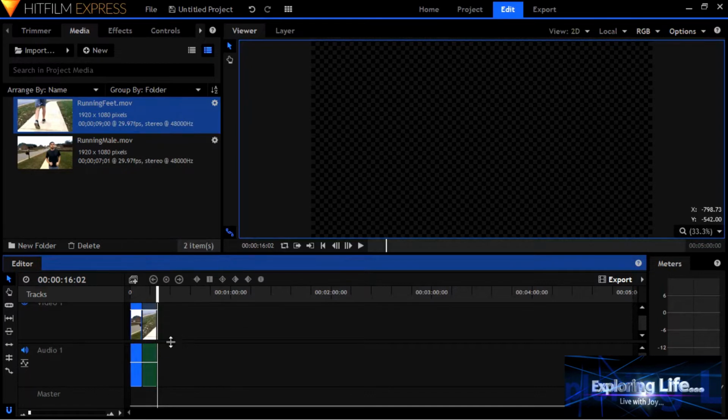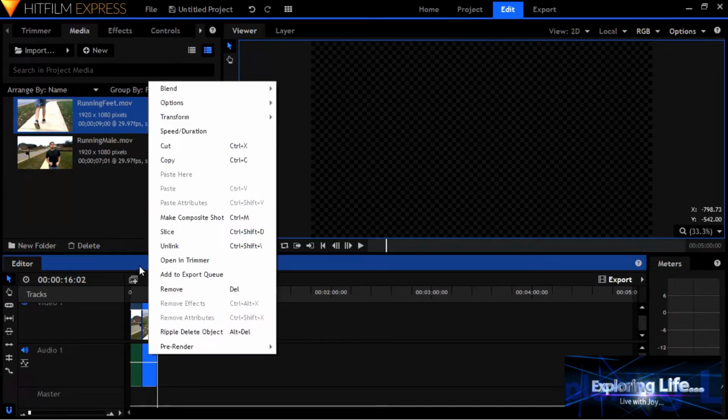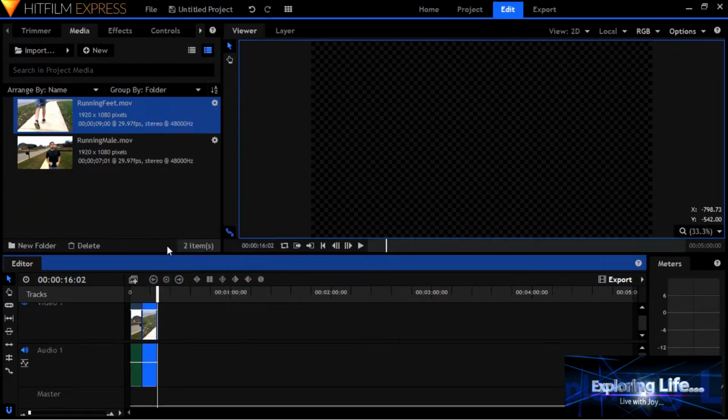Now do the same with the second one. Right click on it and click on unlink. Now select the original audios of these two and press the delete key. We can see that the audios have been removed.